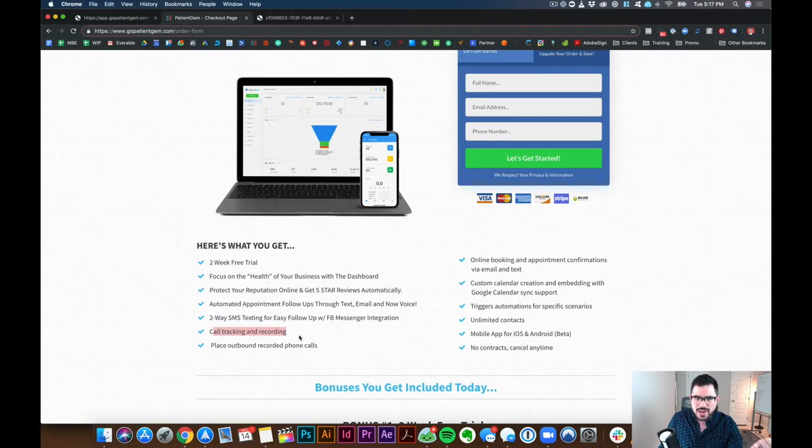It has call tracking and call recording. So if somebody calls in, you can record that phone call. We track where that's coming from. You can even do outbound calls through PatientJen, guys. And then the phone call will be recorded in PatientJen. As I said right here, you can do online booking and appointment confirmations via email and text message.